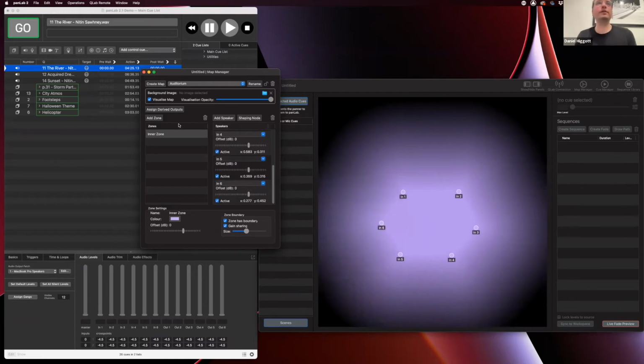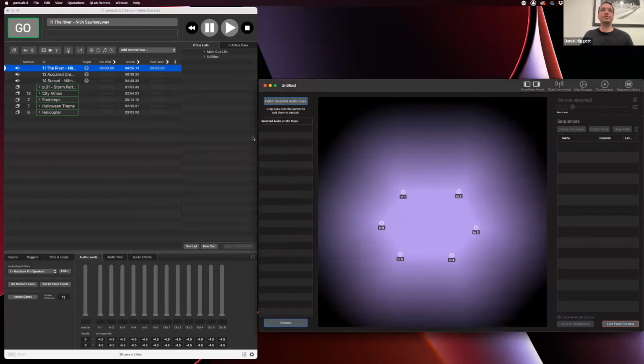So we've created our first zone. So let's see how it performs. So we need to add at least one QLab Q to our map in order to manipulate it. So we're going to pick the first one. There's a whole bunch of ways that we can add Qs into the panner. But for the moment, I'm just going to press this Fetch Selected Qs button.